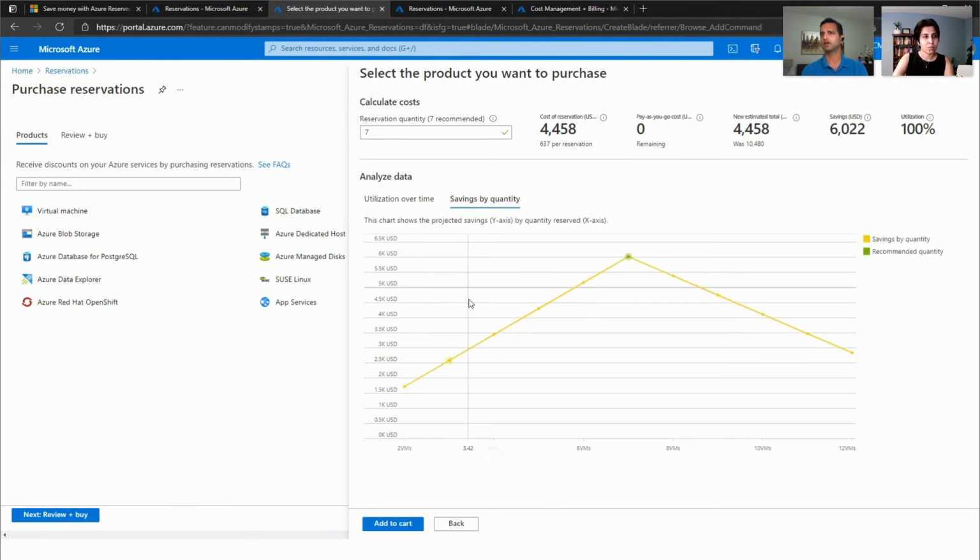And you can see in savings by quantity that we recommended the quantity that saves you the most, 7. You can go purchase more and your savings will go down. So instead of 6,000, now it's 4,000 because of underutilization. And you can go with a smaller quantity. And then again, you're leaving money on the table and you're going to save less. So the quantity that maximizes your savings is the one that we recommend.